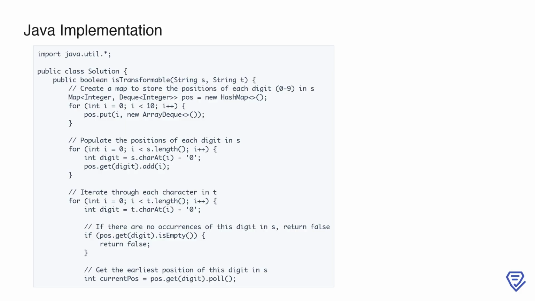Next, we iterate over the string S and populate this map by mapping each digit to its respective positions. This allows us to keep track of where each digit appears in S. After that, we start processing the string T. For each character in T, we determine its numeric value and check if there are any occurrences of that digit left in S. If not, we return false, as it means T cannot be formed from S.